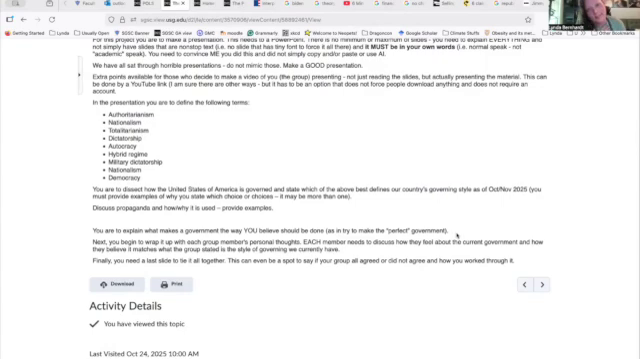Then I personally think this is the more interesting one. You need to explain what would make a government the way you think it should be done. So this is a hypothetical. This is one of those, in a perfect world, if I could decide how a government was run, you do this. This is a way to put all the different types together and decide what you yourself believe makes a good government.